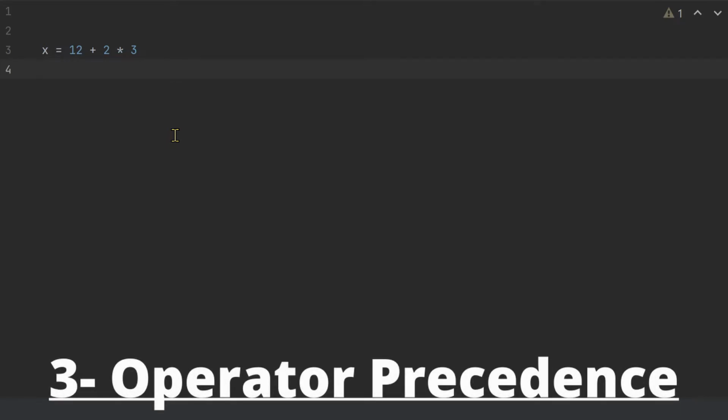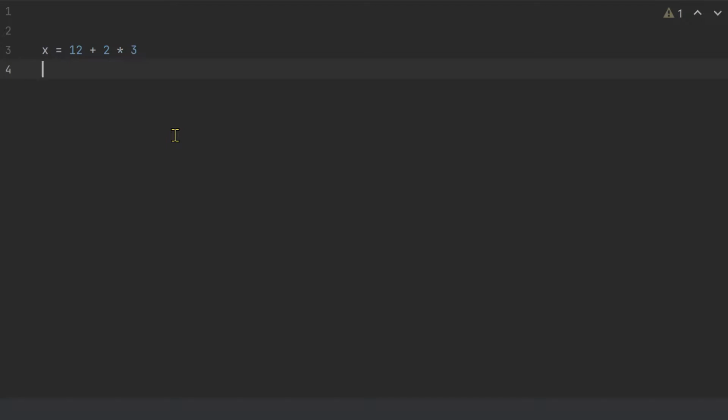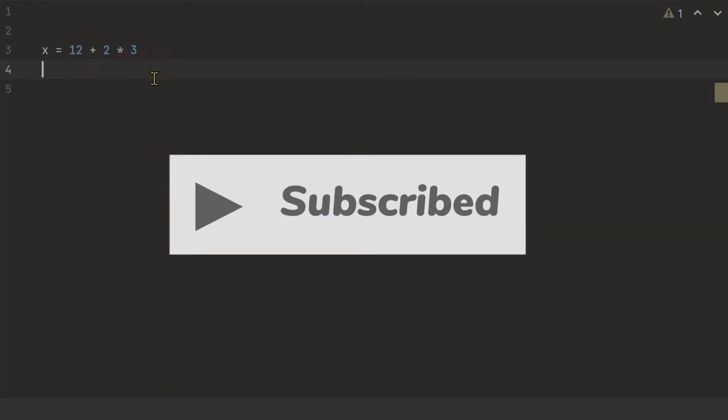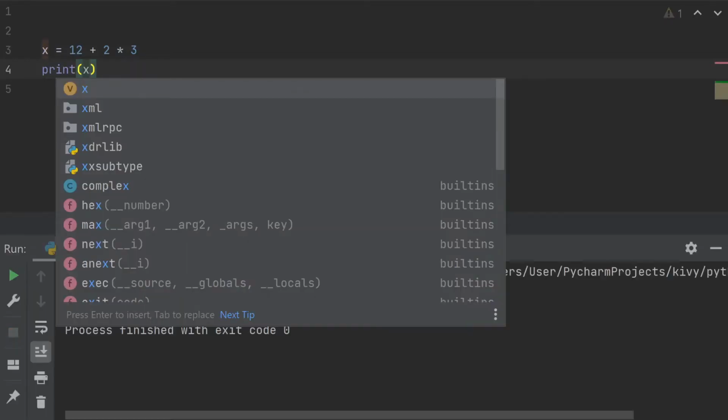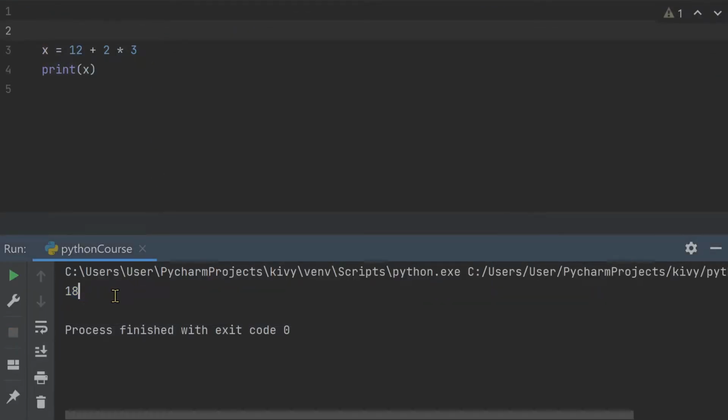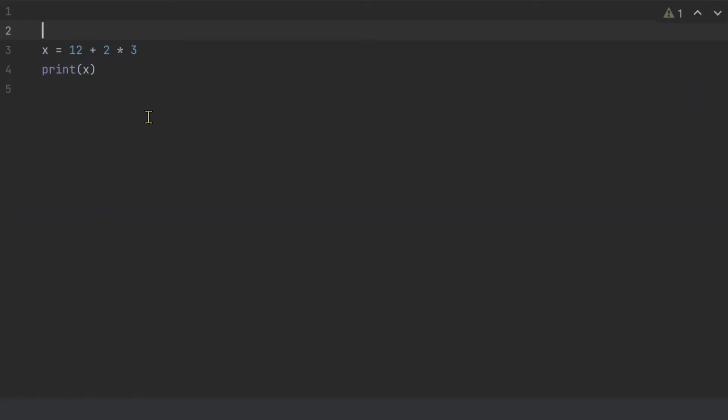In math, we have this concept of operator precedence that means the order of operators. So looking at this expression, what do you think is the output? Well, if you said 18, that's correct. Because first we start with the multiplication, which is 2 multiplied by 3, which is 6. Then we add 6 to 12. So let me print x and we should get 18. And we got 18.